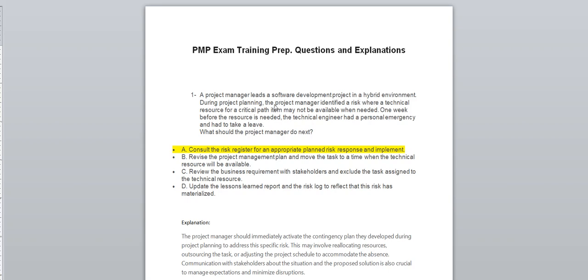During project planning, the project manager identified a risk where technical resources for a critical path item may not be available when needed. One week before the resources are needed, the technical engineer had a personal emergency and had to take leave. What should the project manager do next?